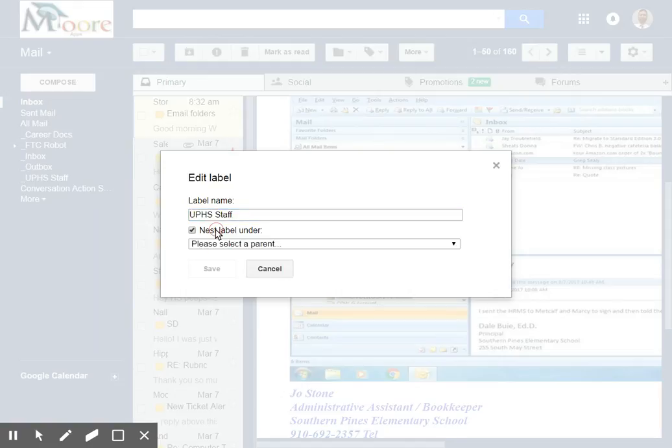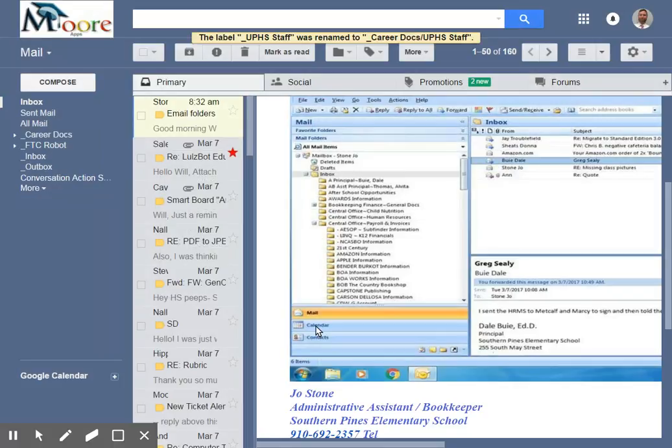I'm going to click to nest that label beneath, and now I pick my parent folder. Just for conversation's sake, I'm going to put it under career docs. Click to save. And now you'll see that career docs has an arrow to expand out, and you'll see that folder. It has the name without the underscore, and it's nested underneath.